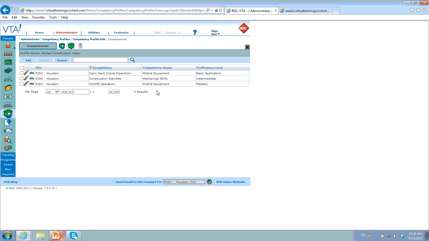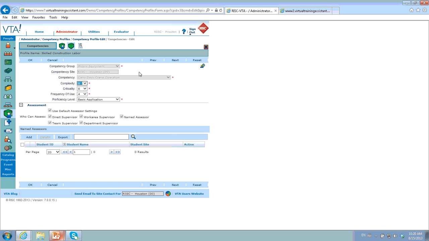And if I open up this first one, you see all the options there. It's grayed out because I've already selected mobile equipment for my competency side, and the competency is carry deck crane operation. I can set a complexity, a criticality, and a frequency of use. Again, these are on a 1 to 10 scale, and they're designed for reporting.